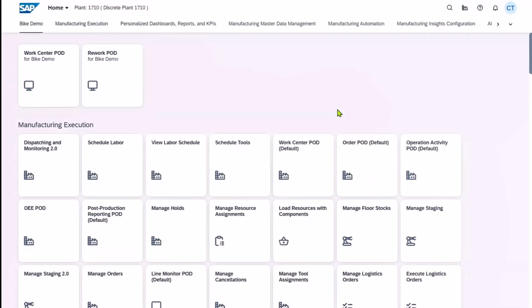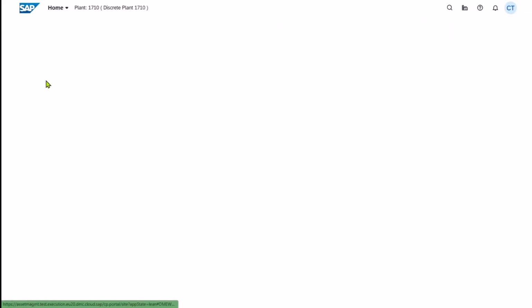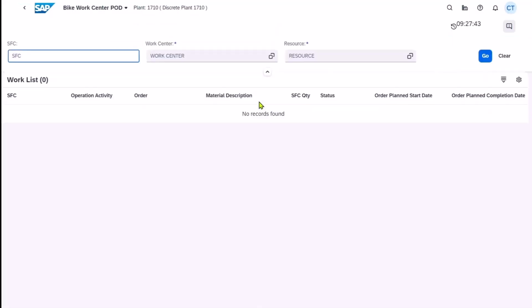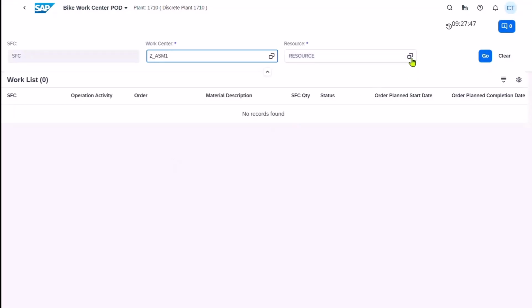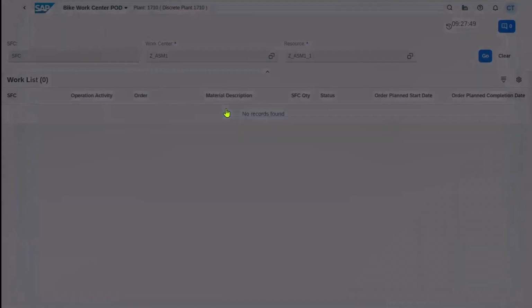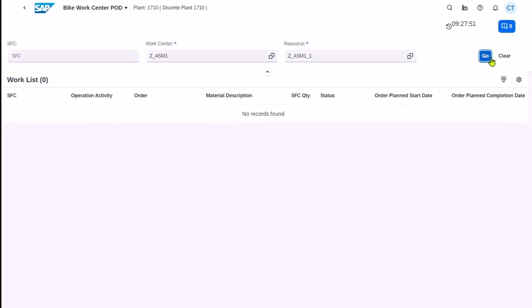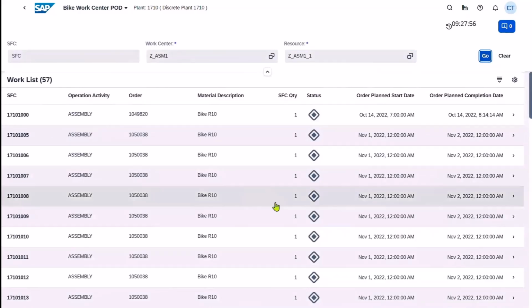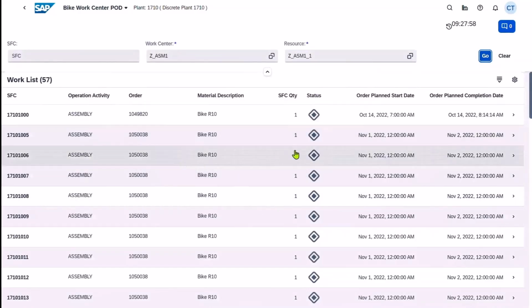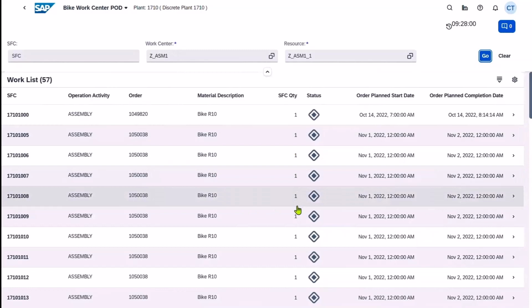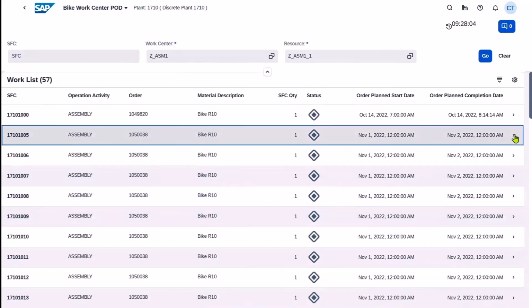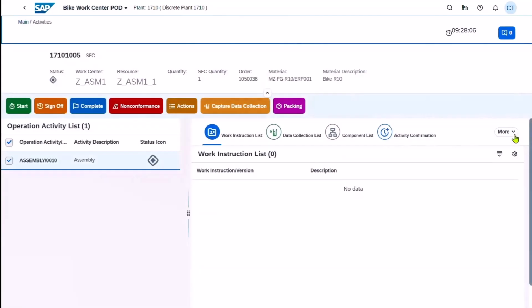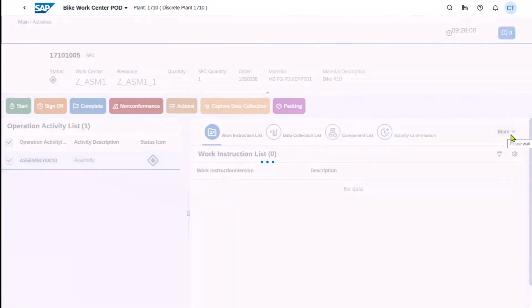So we'll start with going to the Work Center pod, and we'll select our Assembly Work Center and the resource for the assembly. So what the system has done is created an SFC, shop floor control order, for each individual bike. So we've got 10 individual SFCs. If we take one of these, we can start the assembly of one of the bikes.